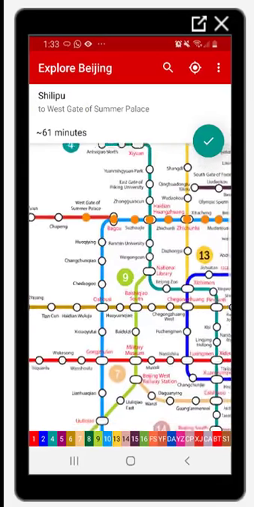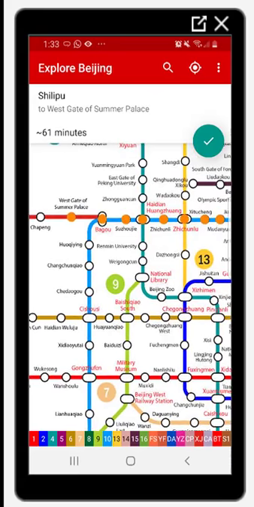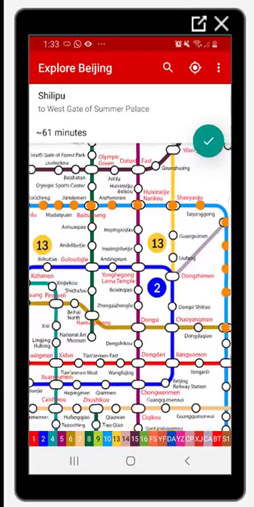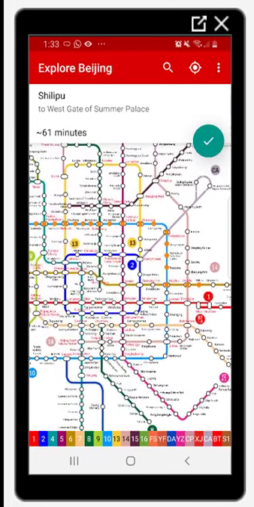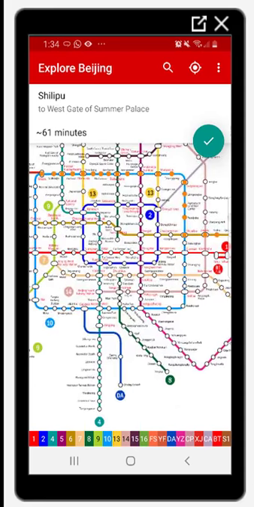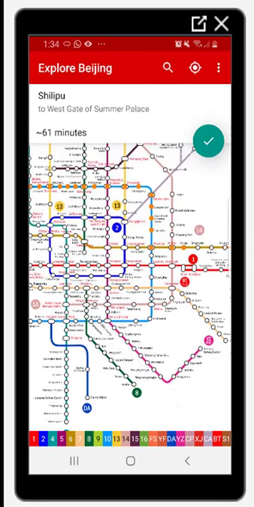It also tells you what lines you're going to have to get on, and when you're going to have to get off because you have to take another subway at that point. You can see here it gives you the directions in orange. It makes it very easy to get to your specific destinations, and I really love this app because it was really helpful.